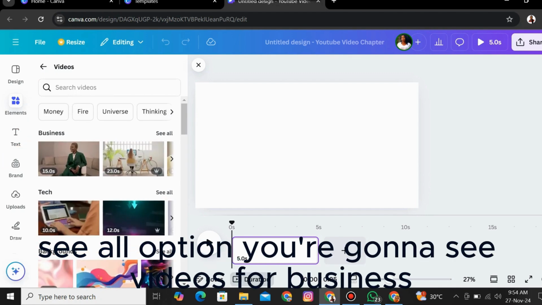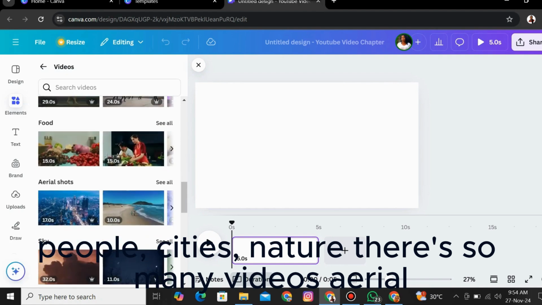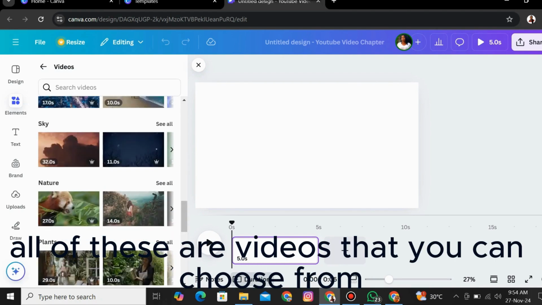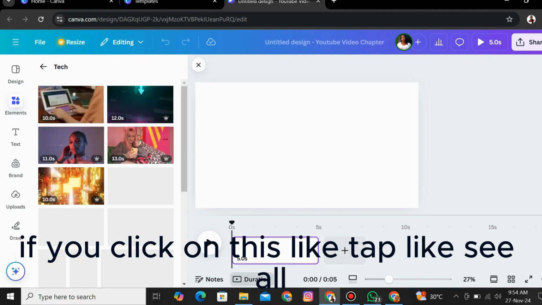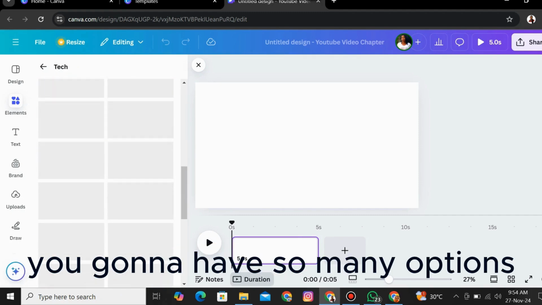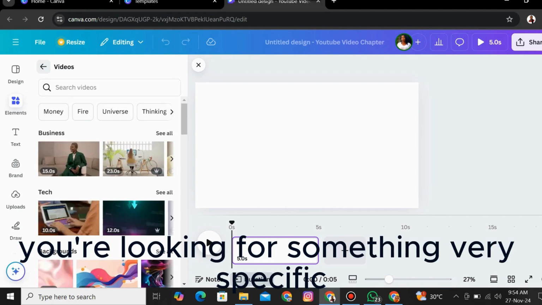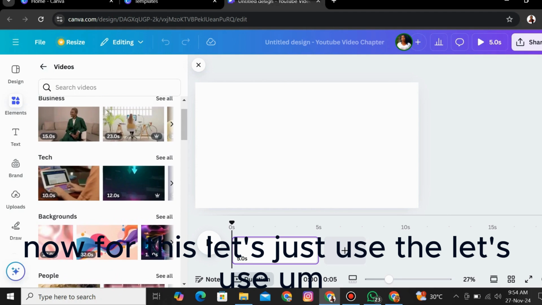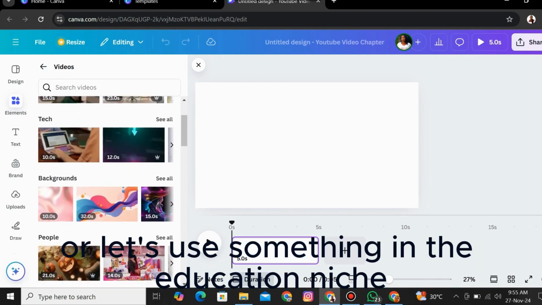You're going to see videos for business, tech, backgrounds, people, cities, nature. There are so many videos, aerial shots, sky, nature. All of these are videos that you can choose from. But the downside is if you tap see all, you're going to have so many options, and it's a lot to choose from. But let's say you're looking for something very specific. For this, let's use videos in the business niche, or let's use something in the education niche.